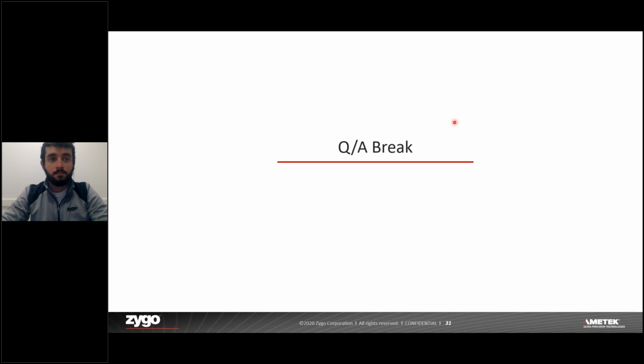The first question is, are all systems from ZYGO profilers capable of performing this stitching capability? So all the systems are capable of performing the stitching applications. It's just going to come down to your specific application and your specific part type to pick which system is best suited for you.